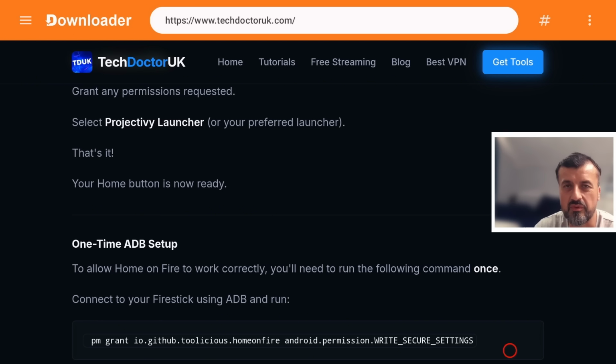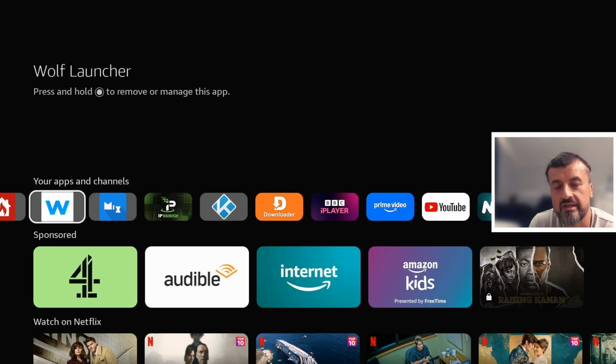So if you've never done this before, it is super easy. You're just going to be copying and pasting one command and sending it to your Firestick or Fire TV Cube. So let's press the home button. Okay, so let's now enter in that one command. So you have multiple ways of sending that command.